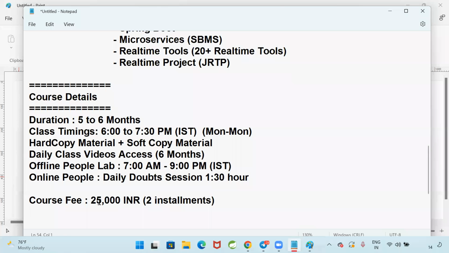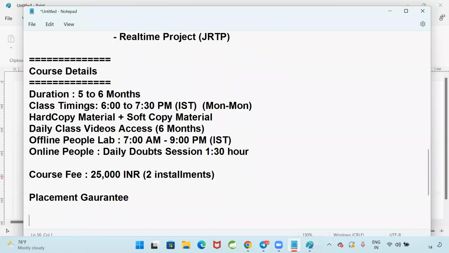And the next one, placement guarantee. We have client companies across India. Most of the companies are in Hyderabad. They will come to our institute. They will conduct the interview for you. Till you get the job, you can attend the interviews. So we have 20 to 30 companies in our hand. They need Java resources from our institute. Previously also, we conducted the drives. Our people got selected. To be frank, do you need to attend the interview as a fresher?